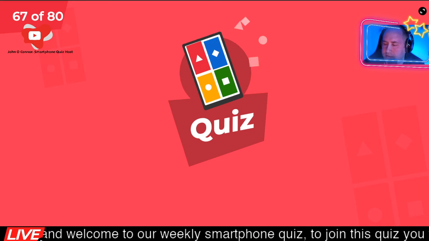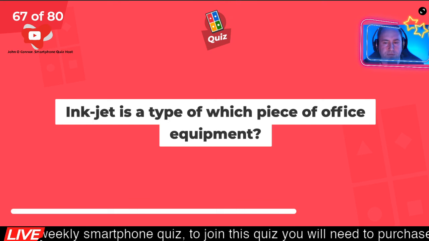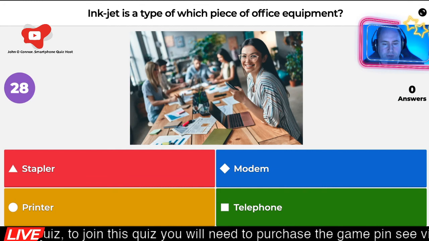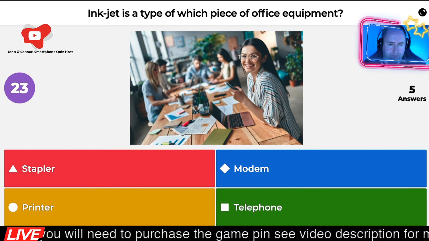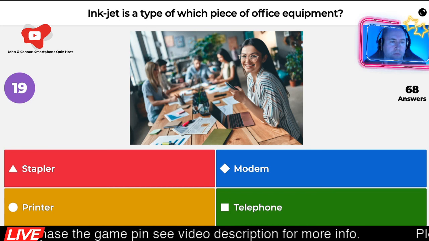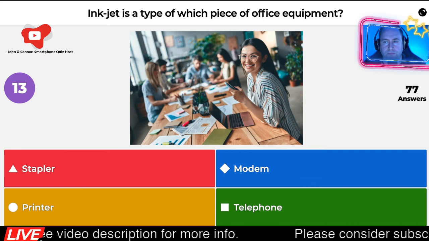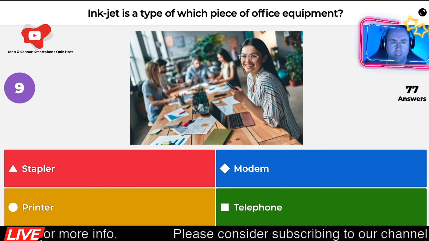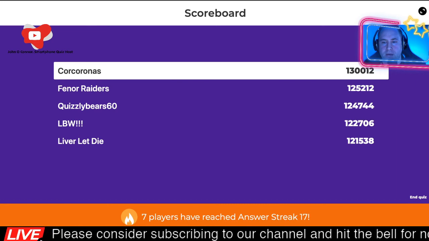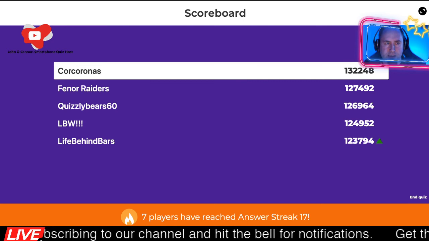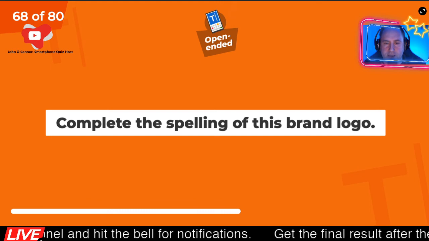Inkjet is a type of which piece of office equipment? A stapler, modem, printer, telephone. Seventy-six correct answers. It is a type of printer. Left Behind Bars just moved into fifth place with this question. Here's question 68. Spell the full answer for me, please. Complete the spelling of this brand logo. I need the full spelling.